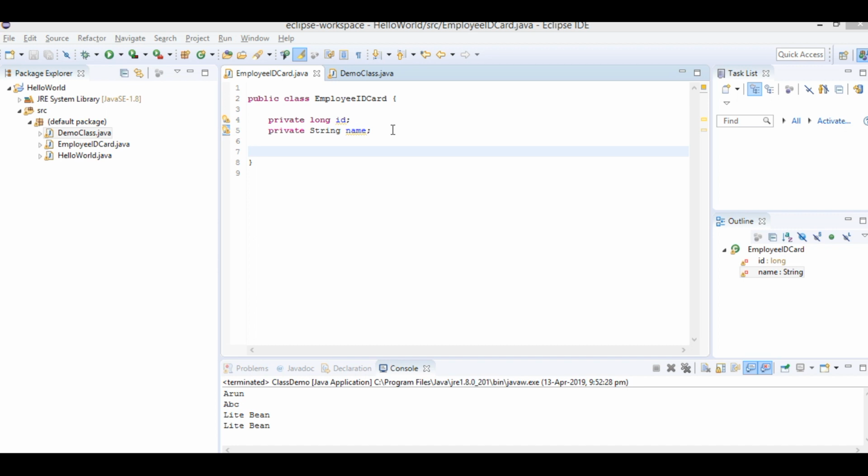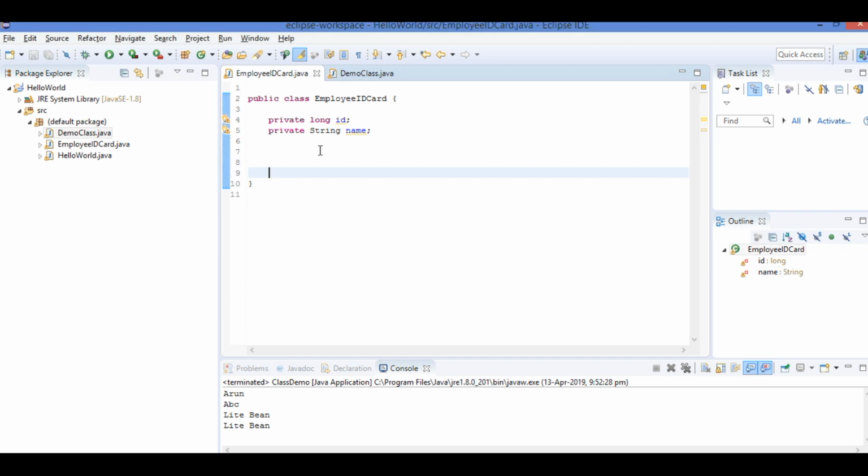For example, a human has eyes, hands, all these things. These are the properties, and the behavior is that the human can walk, eat, etc. All these, walk and eat, are the methods or the functions. In the same way, for the employee ID card, I'm going to have some methods which will get you this ID.